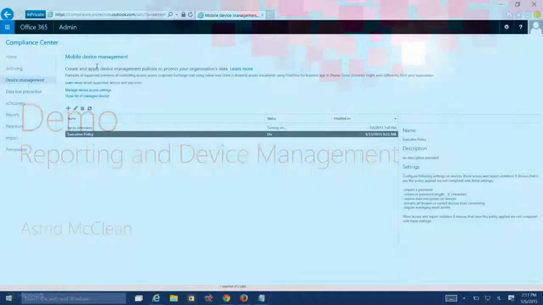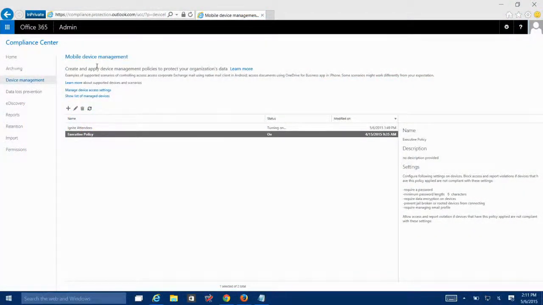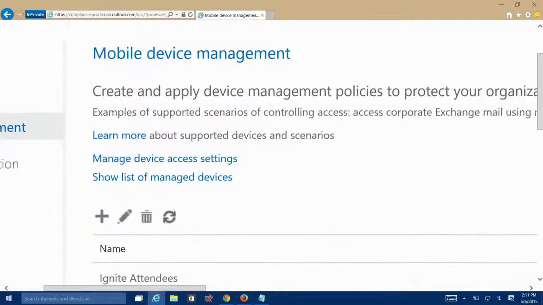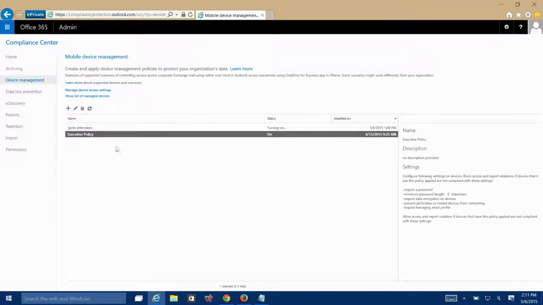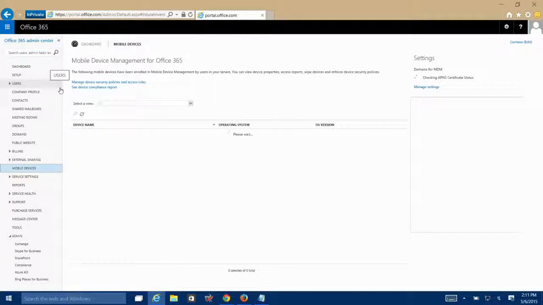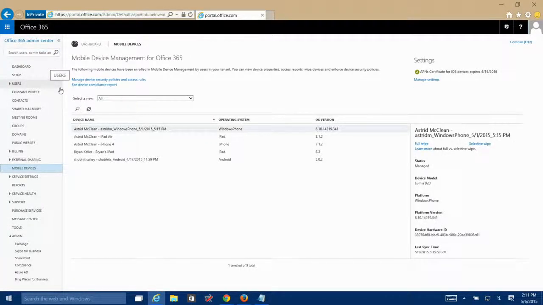Okay, so back to my admin, and here's where I last was in my compliance center, setting up the policies. In order to get back to my list of managed devices, notice there's a link right here that says, show me my list of managed devices. So if I click on that, I go back to Office 365, maybe. All right, so it goes straight back to my list of devices.